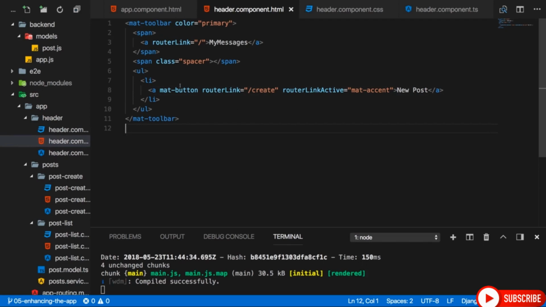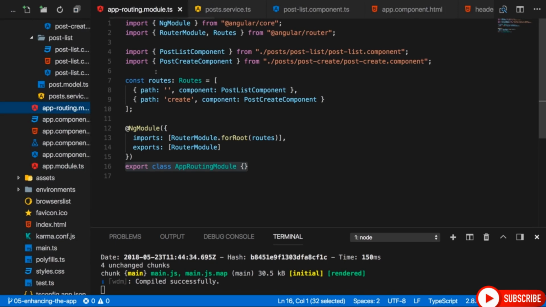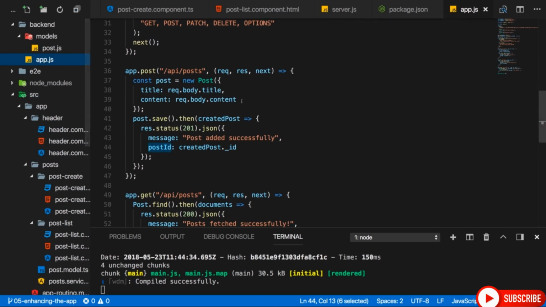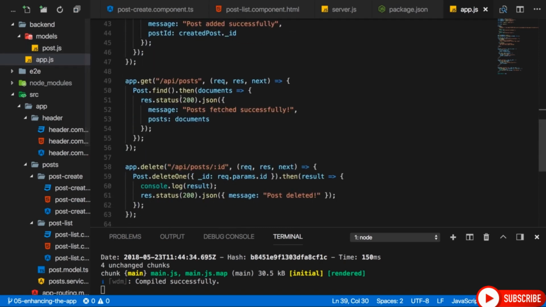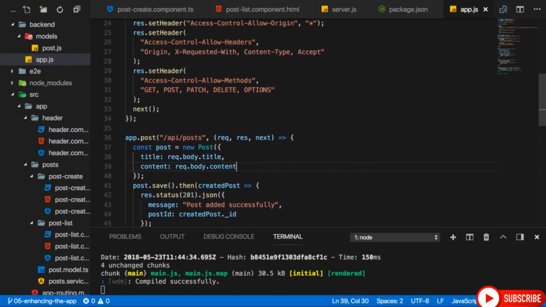Now we added routing, and before we dive into editing posts, there's one important thing I want to highlight. We now have routes here in our Angular app defined in the app routing module. But we also have routes on the backend in the app.js file. And these routes are actually not really connected. They're running on different servers. So our backend is of course running on localhost 3000 because that is the port we defined. And they do different things.